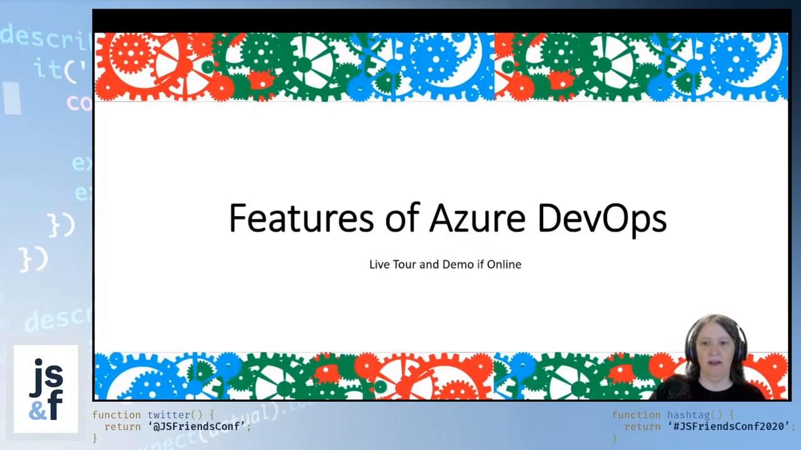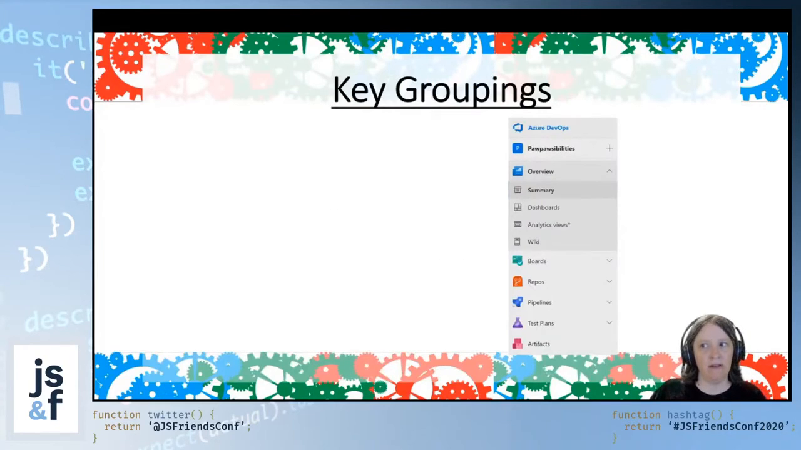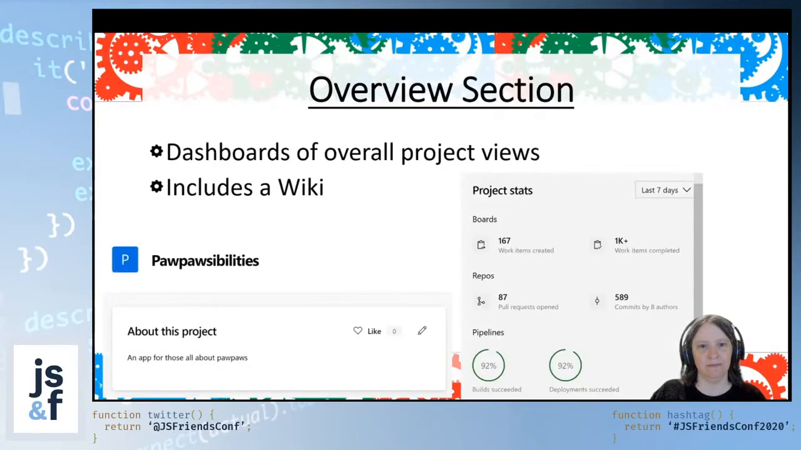So we took a tour of Azure DevOps live, and we did the demo as well. There are the various groups, and you can see here that we have the overview, the boards, the repos, the pipelines, the test plans, and the artifacts. It does include a wiki, however, we don't have a wiki set up. And yes, this screenshot shows that build succeeded at 92% and deployment succeeded at 92%, but that was for another run, not for the current state.